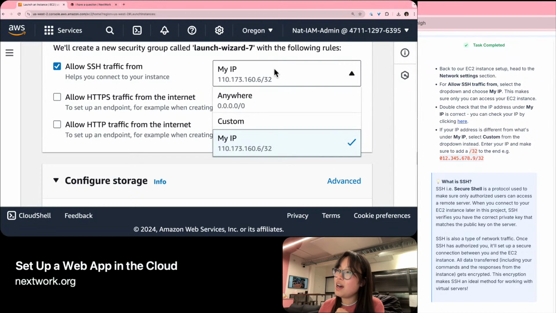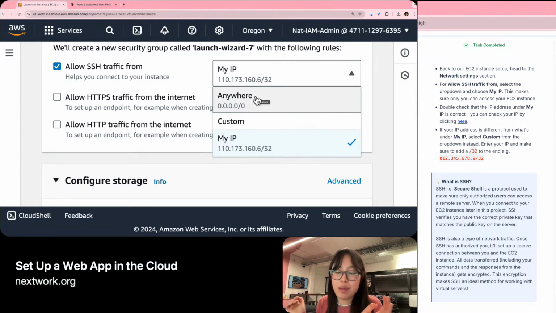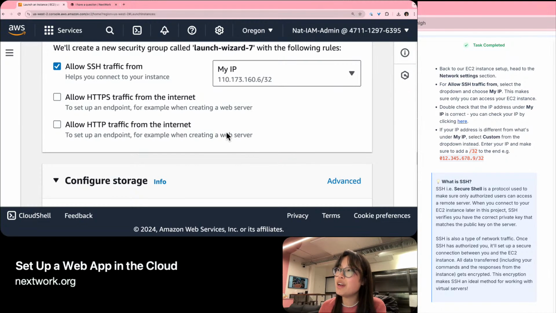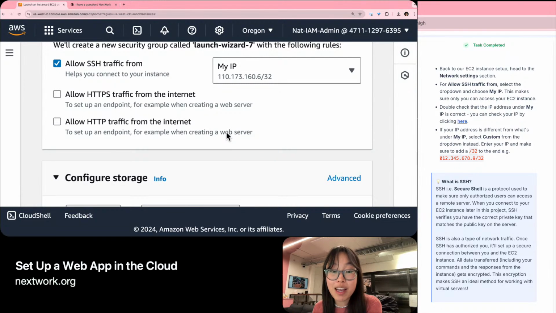So if we're selecting anywhere, that means anyone from any kind of IP address will be able to access your EC2 instance if they have the key pair. It probably still isn't the most secure thing, even though I guess not everyone would have downloaded that PEM file that technically only you've downloaded so far. But being able to restrict traffic to just your own IP address is ideal. Very, very ideal if you know for sure that only you need to access the web app files that we're going to house in that EC2 instance.